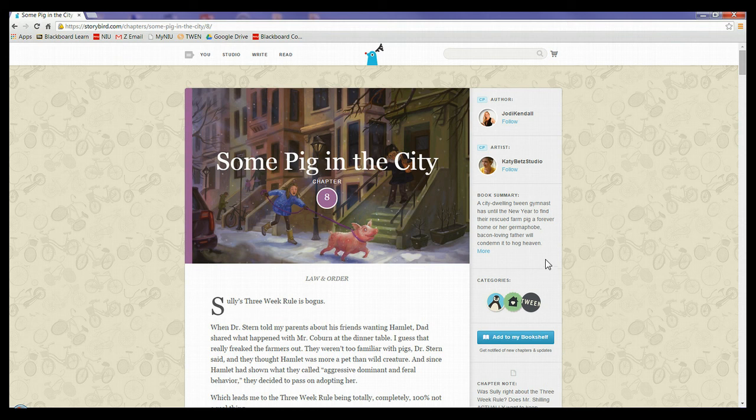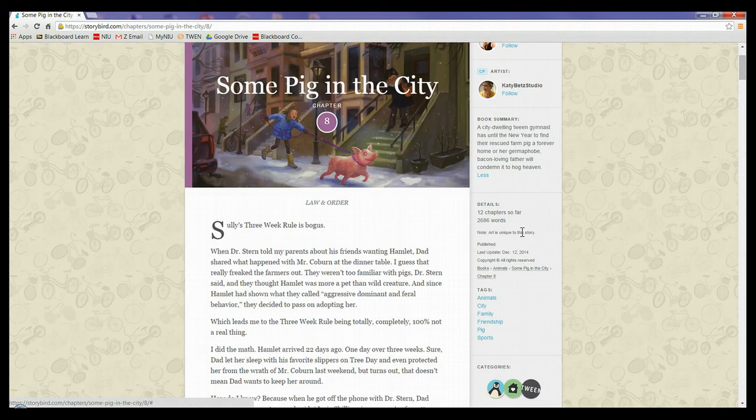The last couple of options you have here is to follow the author if you really like the author's writing style, and then you also have an option to follow the artist if you like the pictures that you saw. There's also an option here for a book summary. It also gives you details of the book, such as chapters and words, and it can also give you tags.